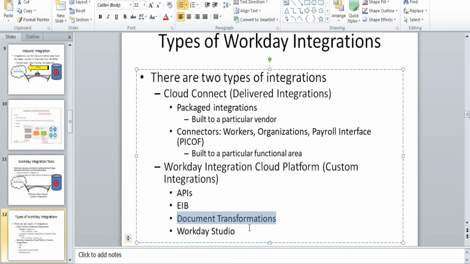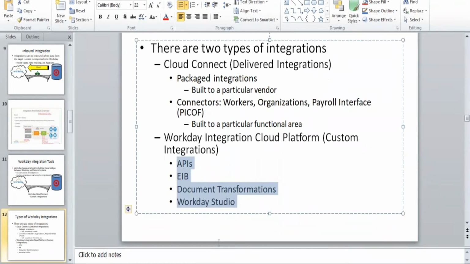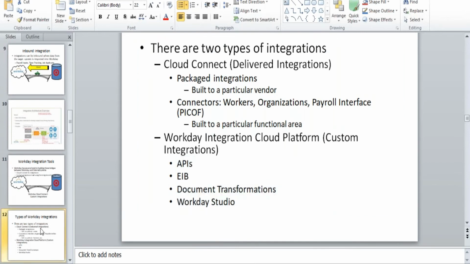Then finally, Workday Studio, which is another tool used to build very complex integrations, especially complex inbound integrations. So there are 4 different tools we will be using to build our custom integrations. Apart from Workday delivered integrations, we will be having custom integrations, and we will be using these tools to build them.